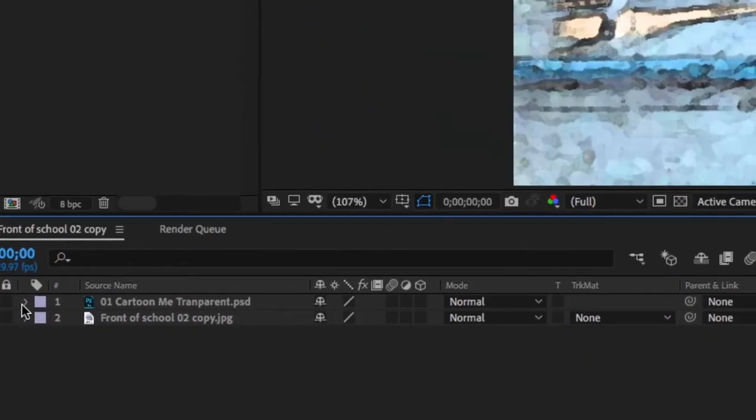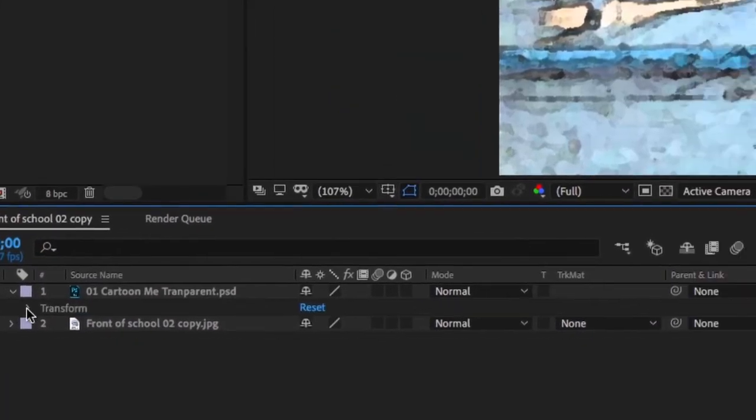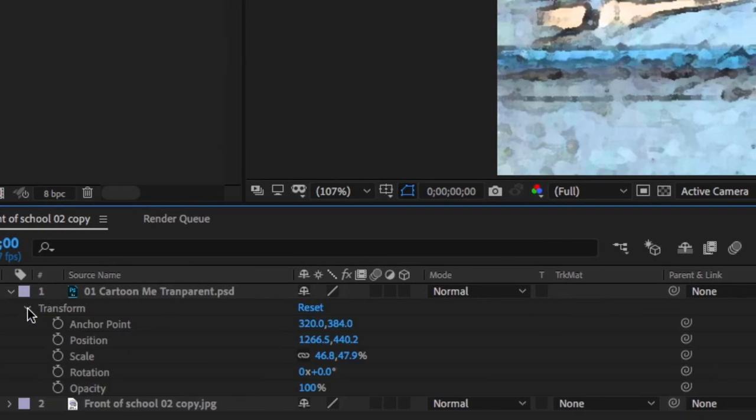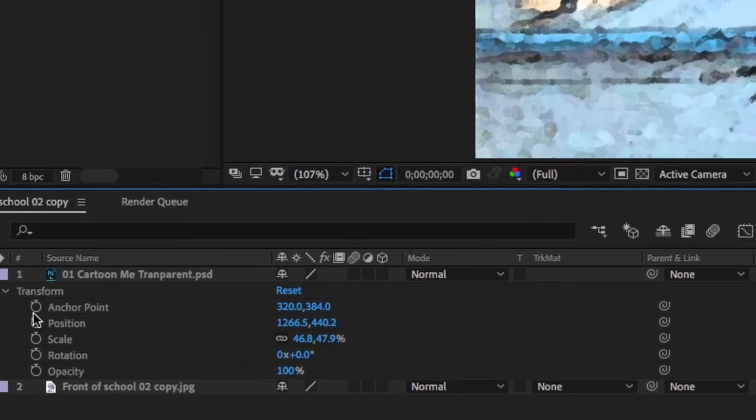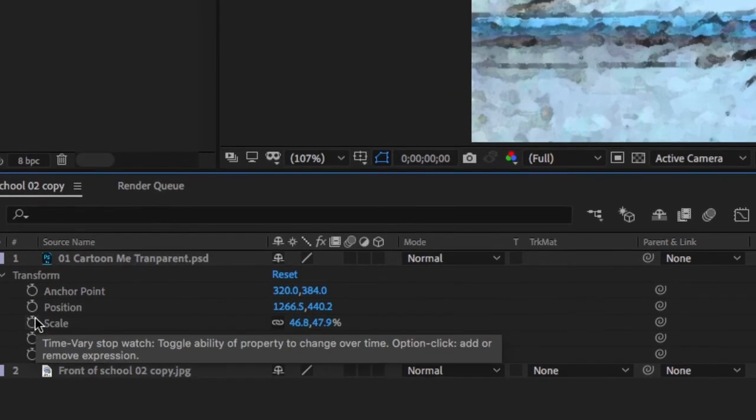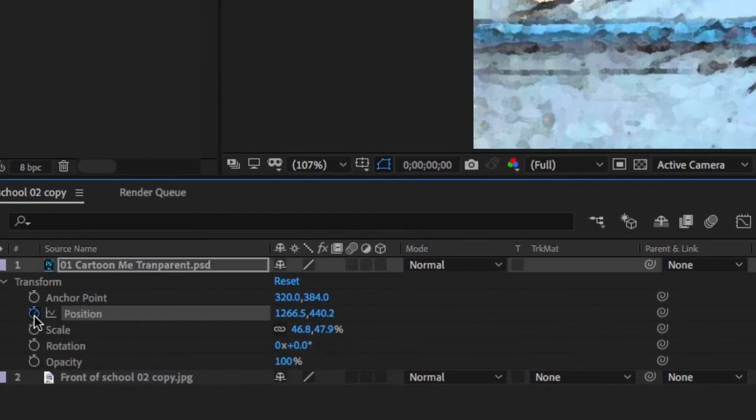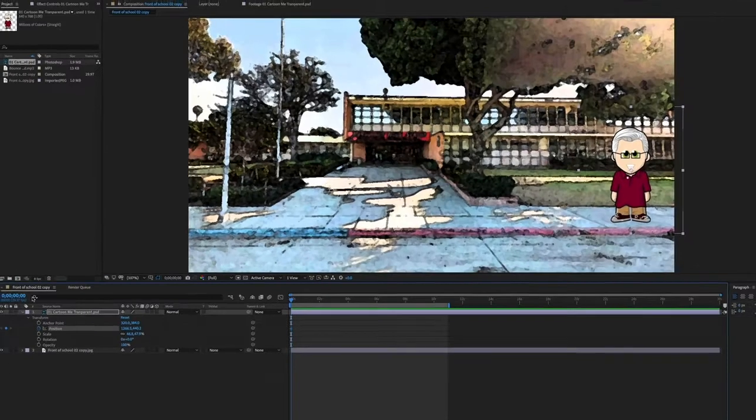the little triangle for the properties of our character, and we're going to open up transform. And what we're going to do is we're going to make a keyframe. So we're going to say position. So this is where we're going to start.